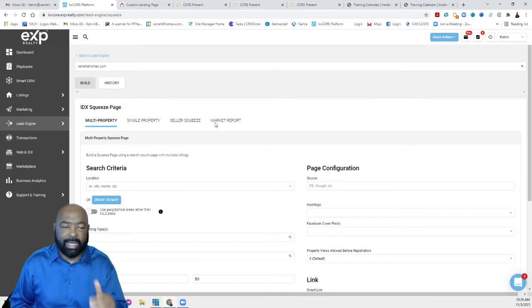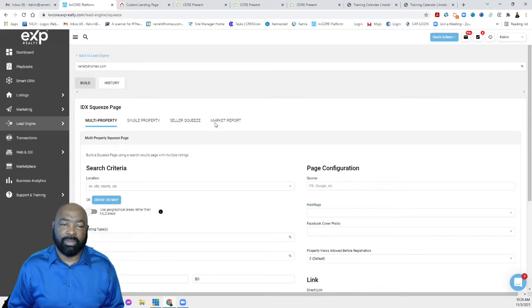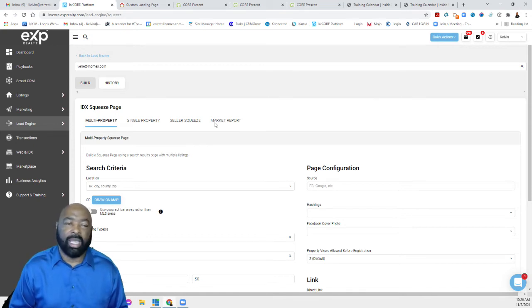They start looking at it, and I have mine set up. If you see 2 houses, you gotta give me some information. I'll tell you 2 houses, all the information you want. The 3rd house, you gotta give me some information. If you don't, you can't go no further. But a squeeze page, they basically deliver properties to you for you to look at.